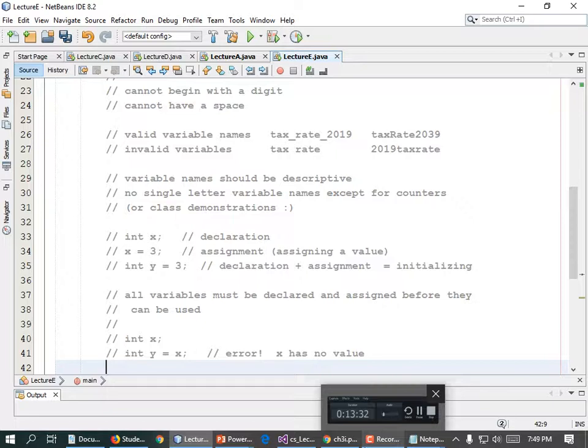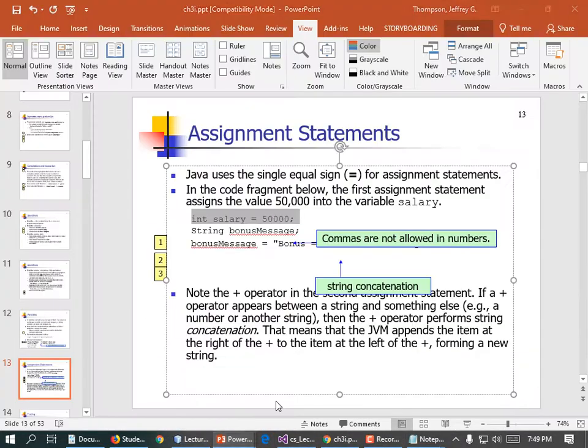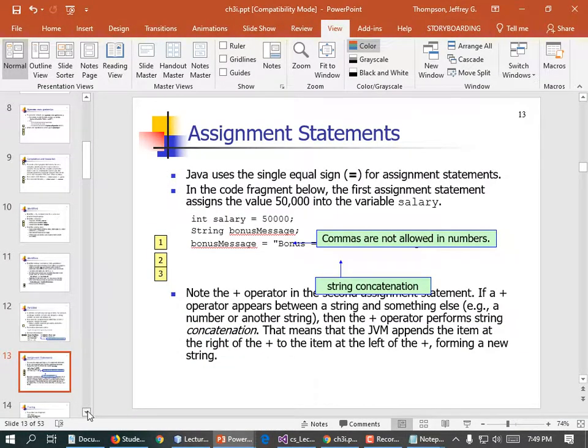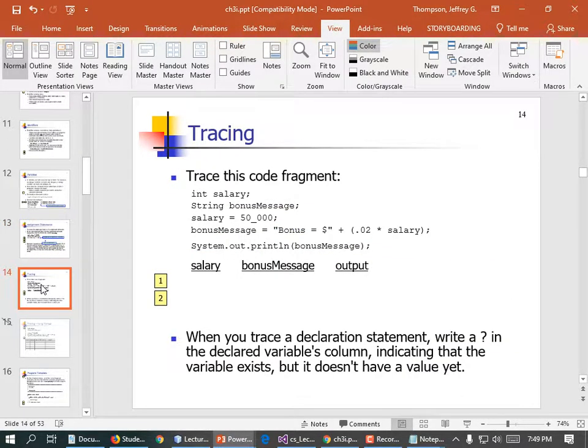Alrighty, no writing email because I'm listening to keystrokes trying to figure out when I can go to the next. I'm kidding, you can do what you want, but tracing.